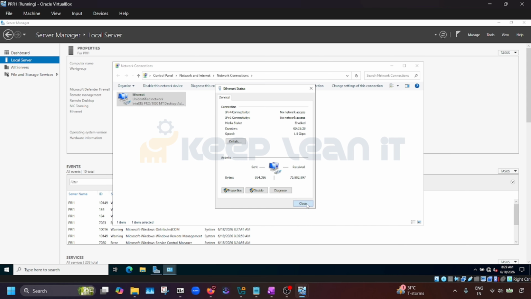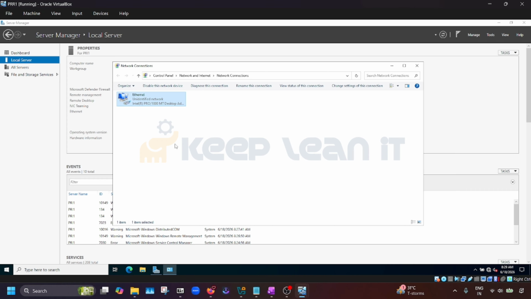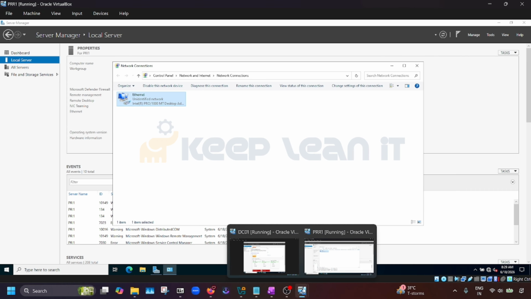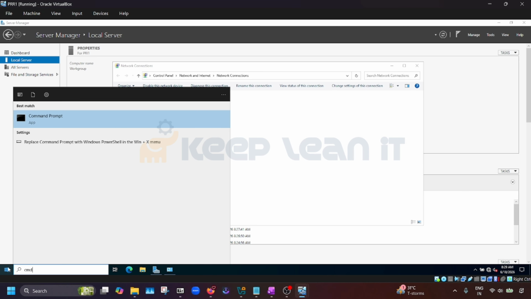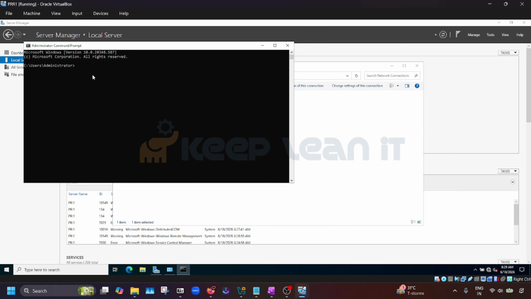Once that is done, we need to verify whether the Active Directory domain DC01 and the primary site are communicating or not. Let's open the command prompt and ping the server. What is the IP for the domain controller? That is 10 dot 10 dot 10 dot 1. Okay, it is not pinging. Let's see why it is not pinging.